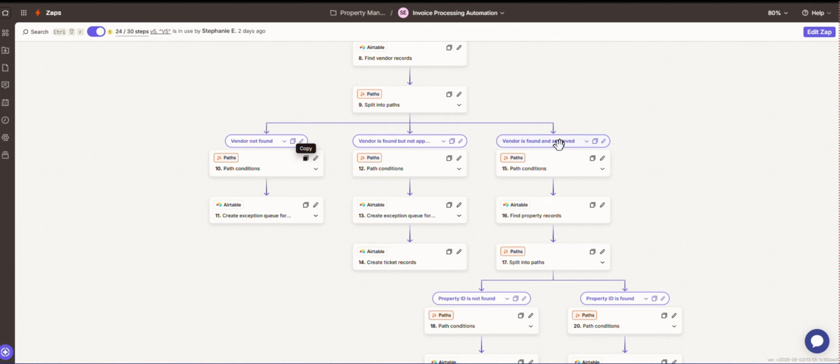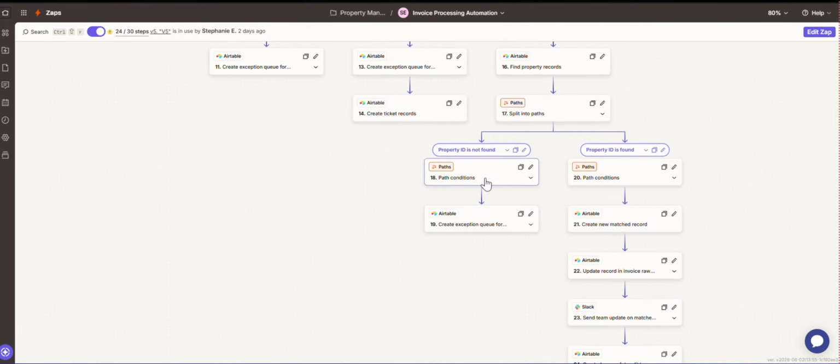And finally, the vendor was found and approved. So now it goes ahead to check that form that you filled as well: was the property ID found? If it wasn't found, it goes ahead to also create a record in the exception queue table, because there's a comma, like I mentioned, attached to that form.